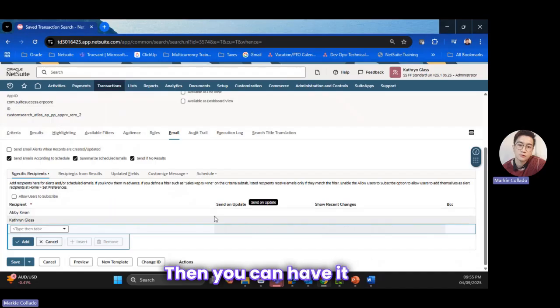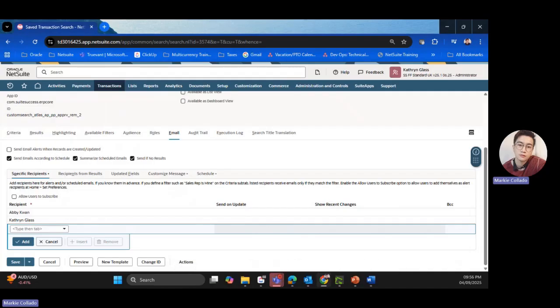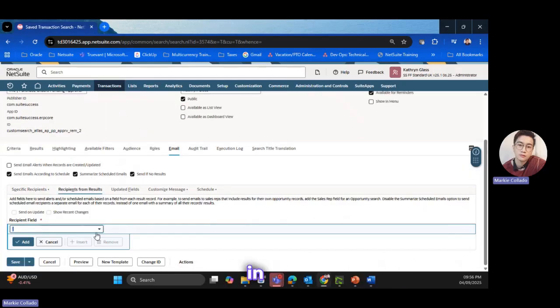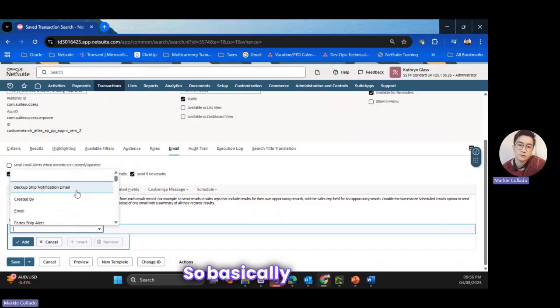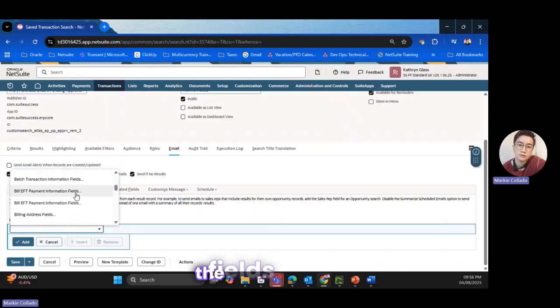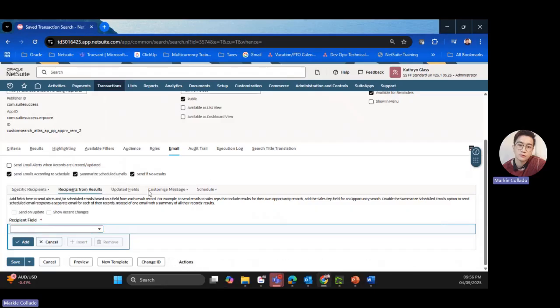Then you can have it send on update or show recent changes if there is anything in the saved search results. Now let's go to the Recipient from Results. Basically, if there are specific emails or contacts on the employees from your saved search results, then you can have them identified here. What you can see here are all the fields available from your saved search.